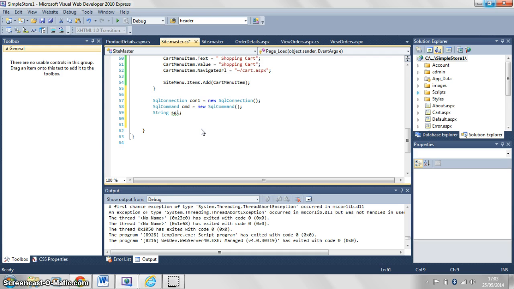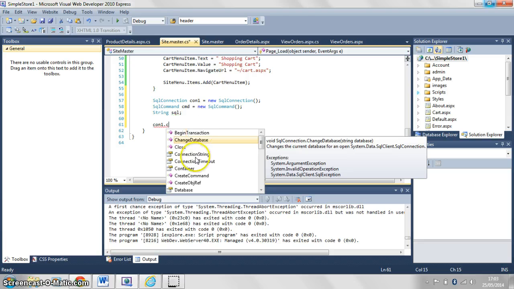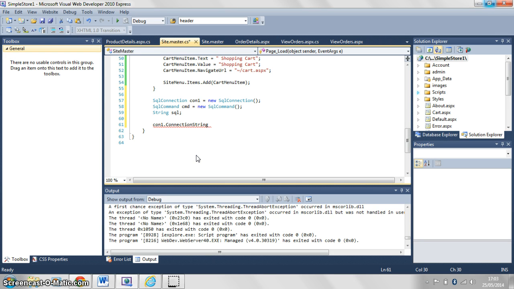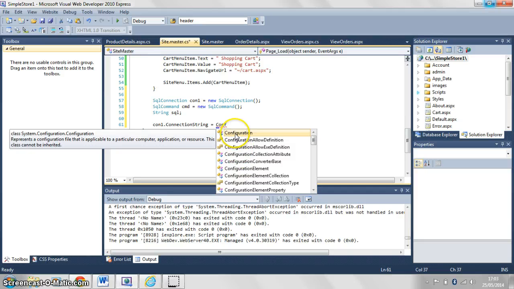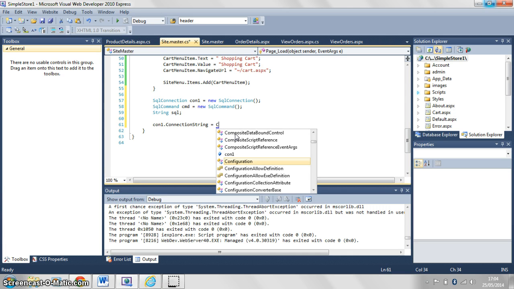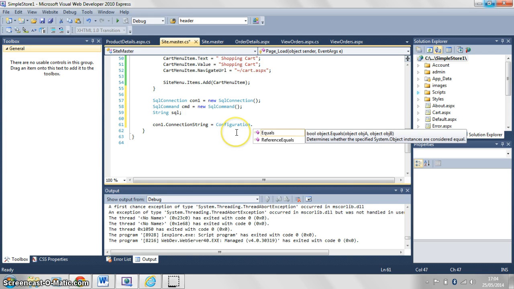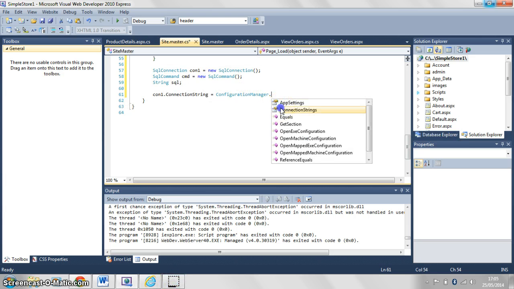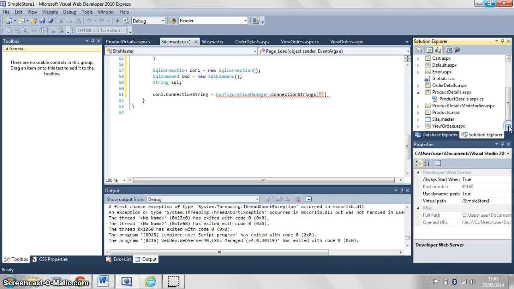And now to begin, we're going to assign the connection string of our connection object to the connection string that's stored in our web config file. So the ConfigurationManager. I've forgotten how to do this. Hang on. So it's ConfigurationManager.ConnectionStrings. You could store more than one connection string in your web config file, so you need to pass it the value of the connection string you want to use. Now we've only got one.